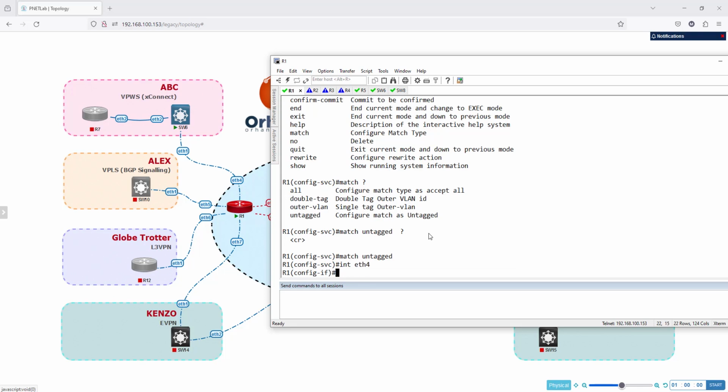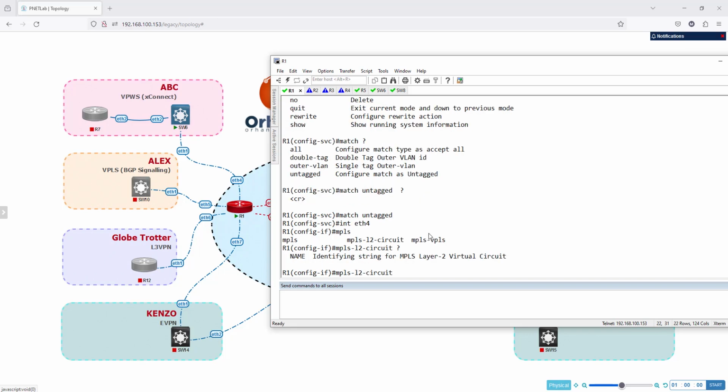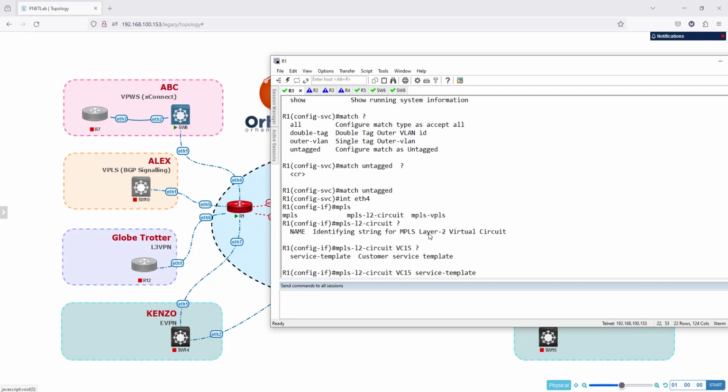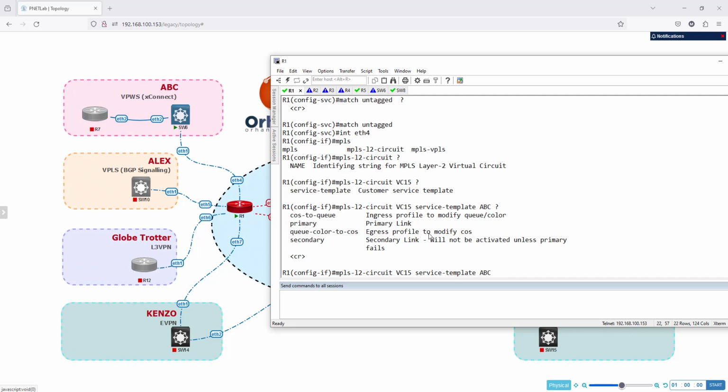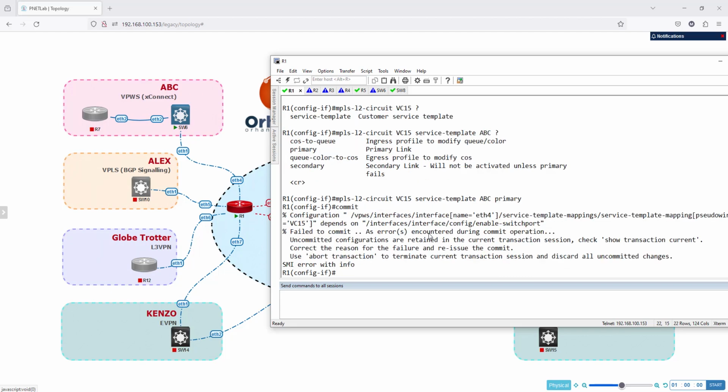Then I would say MPLS L2 circuit. This is the command. MPLS L2 circuit. And after that, you would go with the name of the circuit that you created. That was VC15. And after that, you would say service template, and then the service template was ABC. And this is your primary service template. Then you would say that's it. So I'm committing this, and let's see what we have here.